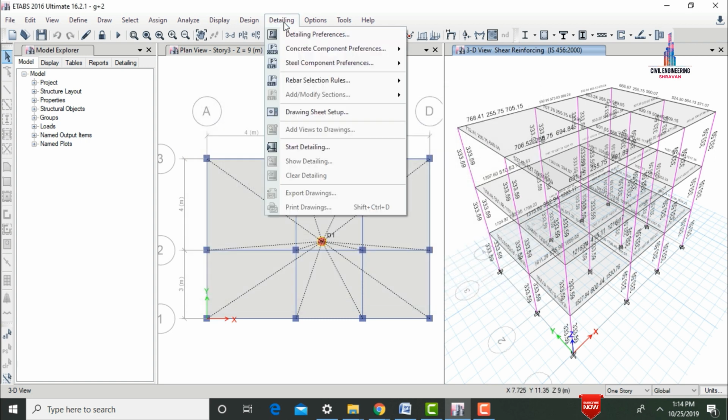Now we need to select the detailing option again. Again we have to select the start detailing option here.